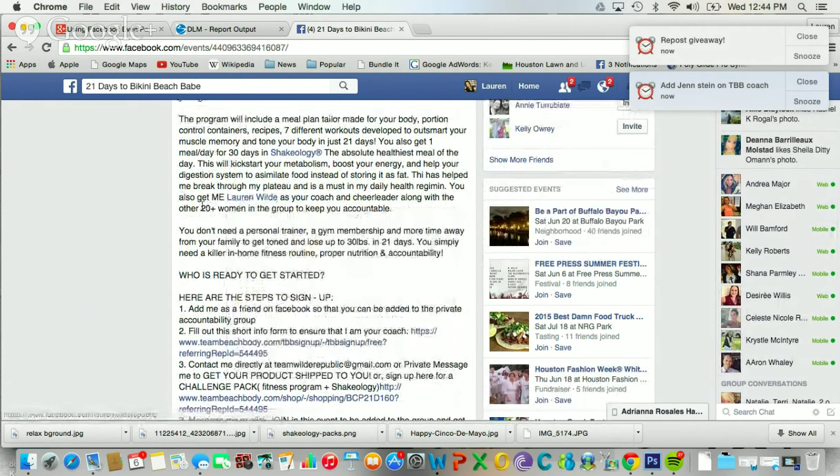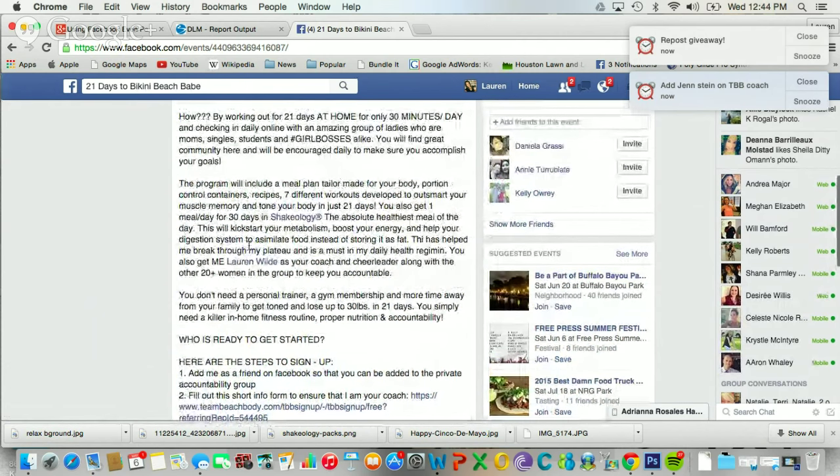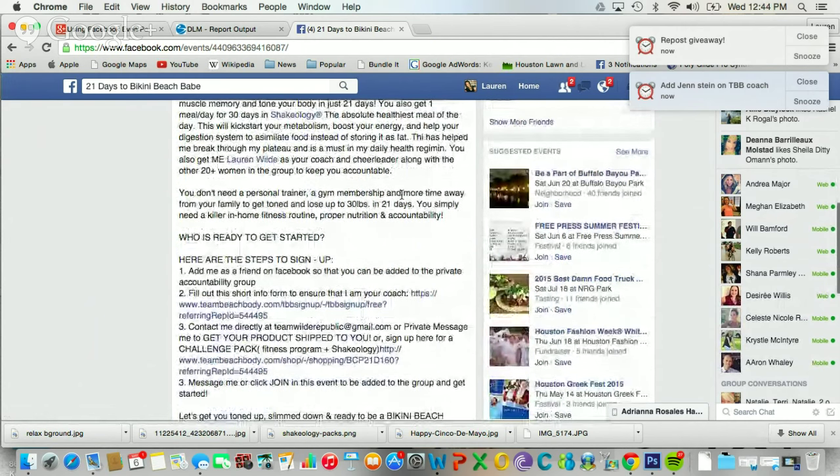It's right there. You'll also get me, Lauren Wild, as your coach and cheerleader along with the other 20 plus women in the group to keep you accountable. So now they know all the stuff they get, okay? They may not have pictures or videos or anything like that, but they get a good idea of what this all looks like. And then I always tie it back to, you don't need a personal trainer, a gym membership, and more time away from your family to get toned and lose up to 30 pounds in 21 days.